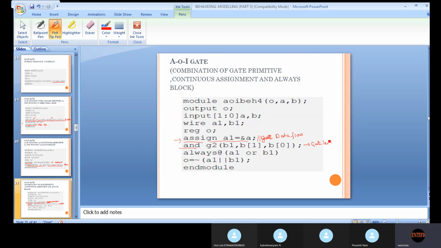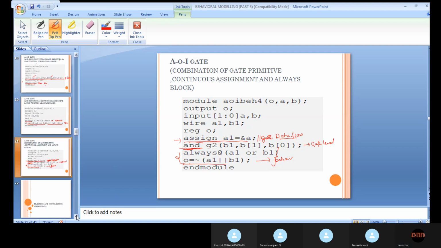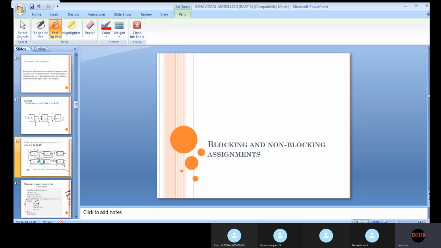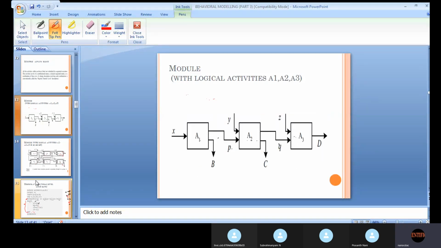ఇది గేట్ లెవెల్, ఓకే. సో ఇక్కడ ఆల్వేస్ యూజ్ చేశాను కదా, ఈ రెండు కలిపి ఏంటిది, దిస్ ఇస్ నథింగ్ బట్ బిహేవియర్. ఇలా డైరెక్ట్ అసైన్మెంట్ ఇచ్చి ఆల్వేస్ యూజ్ చేస్తే దిస్ ఇస్ బిహేవియరల్. ఇన్స్టాన్షియేషన్ ఏదైనా చేసుకుంటే ఇది గేట్ లెవెల్. సింపుల్ అసైన్ స్టేట్మెంట్ యూజ్ చేసుకుంటే దిస్ ఇస్ డేటా ఫ్లో మోడలింగ్, గుర్తుపెట్టుకోండి. ఓకే. సో నేను ఇంతకు ముందు చెప్పాను కదా మీకు కాన్కరెంట్ సీక్వెన్షియల్ ఎగ్జిక్యూషన్ ఇది.